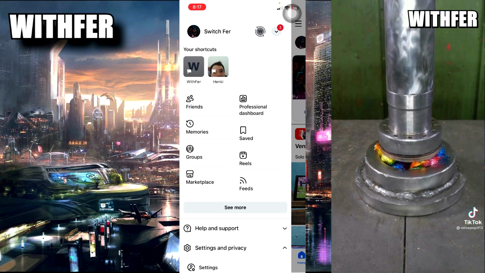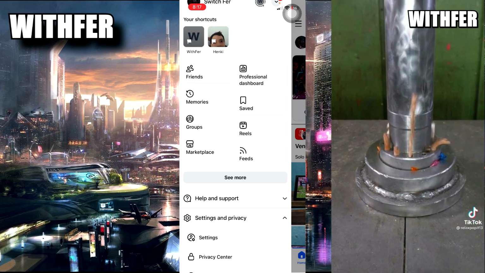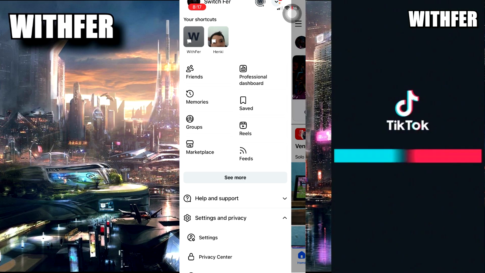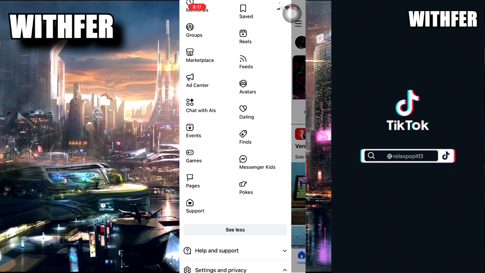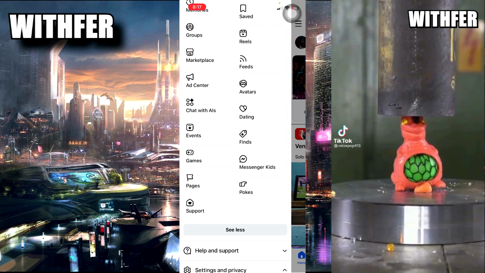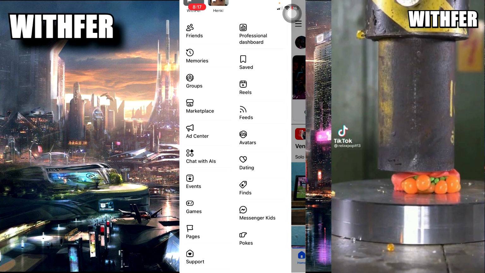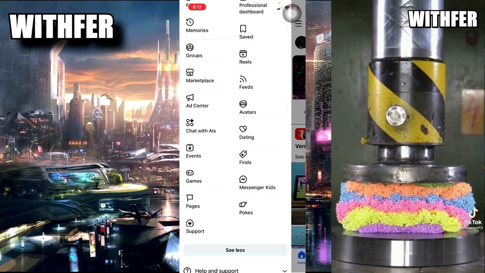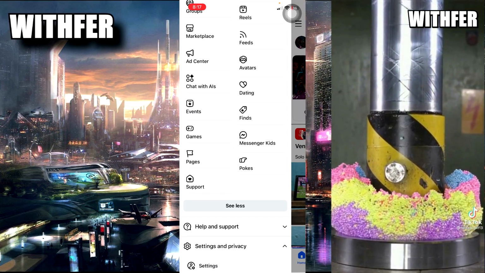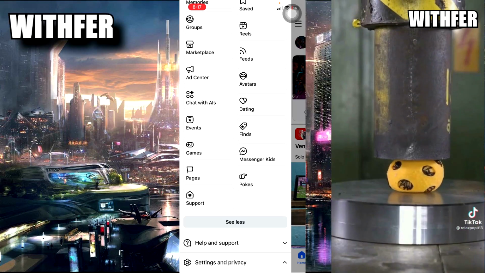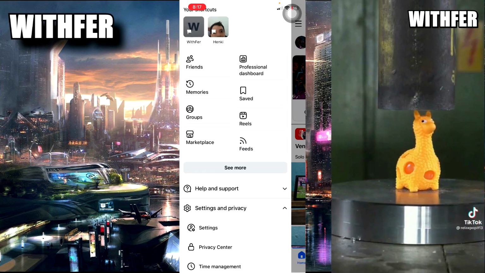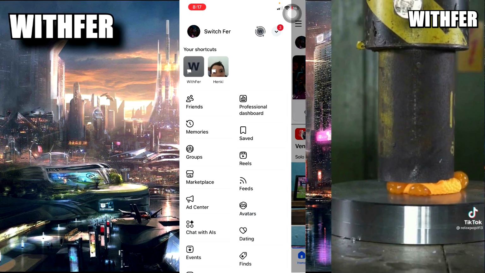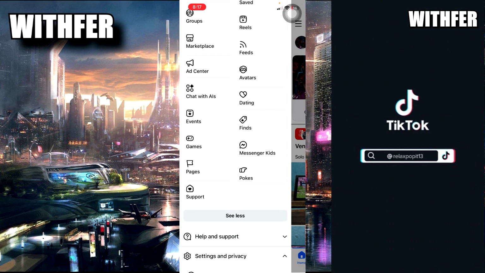The most probable option is that you need to touch here on See More, because it's a new app in your Facebook. If you never used it before, or because you never had Marketplace, you can find that app here in the last options. Okay, See Less. Touch on See More, and here you can see your Marketplace.